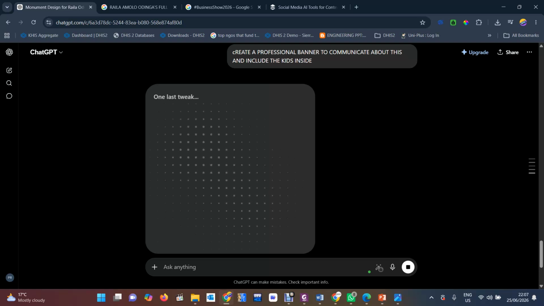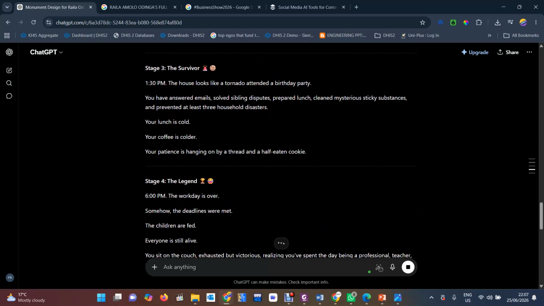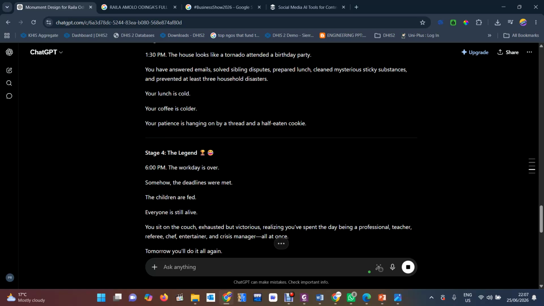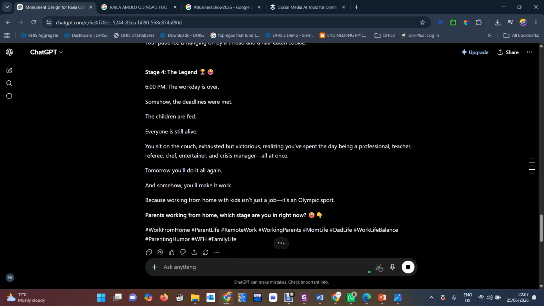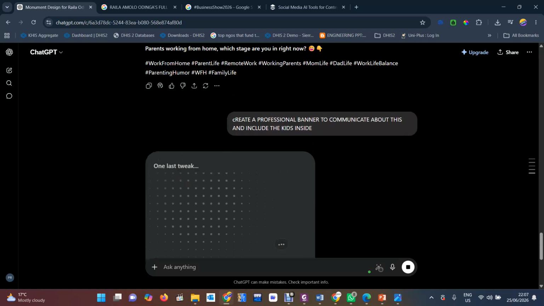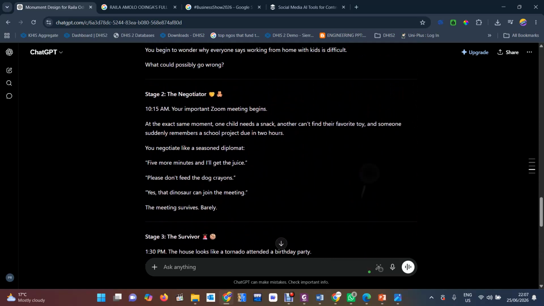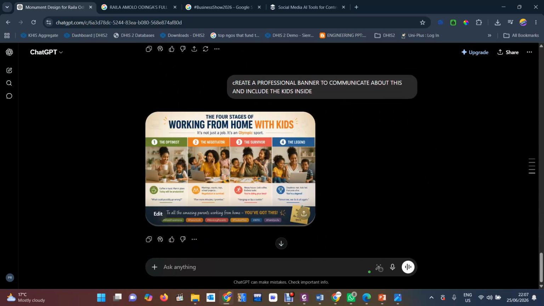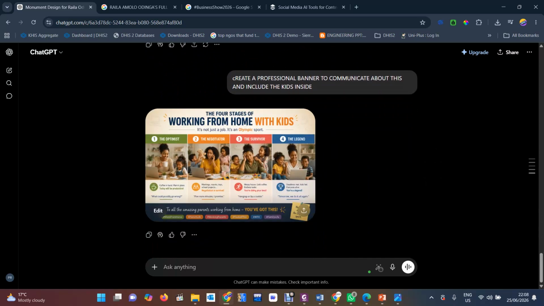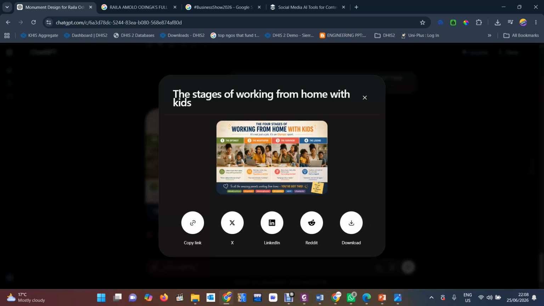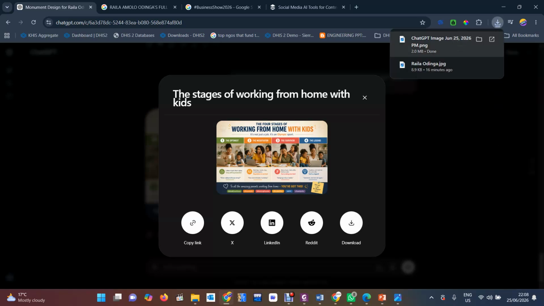So it's making that based on the idea that we have talked about here. Stage 4, the legend. Somehow the deadlines were met, the children are fed. So all those things there. Let's see what it's going to give us. But we are expecting the negotiator, your important Zoom meeting begins, and so on. So there it is. So that is what it has made for us.